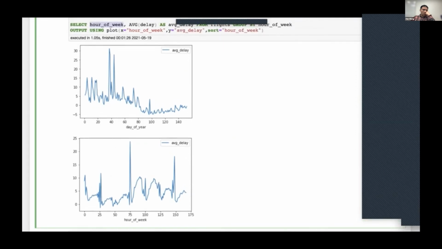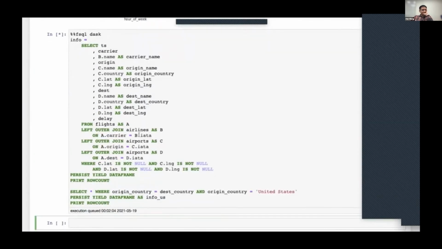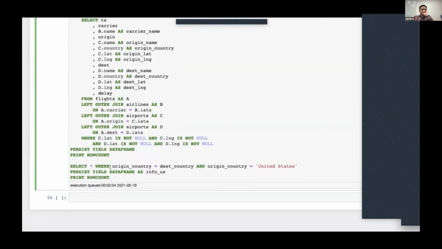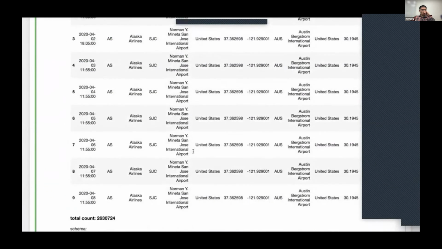Okay, so now let's do something that is more complicated. So for this one, we just want to join flights and airlines and airports with metadata so that we can get the origin country, origin name, and destination country and destination name. Okay. And the next step, we want to have a smaller data frame where we only care about United States domestic flights. So we only need to apply another standard SQL here, and then just persist and yield this info US data frame.